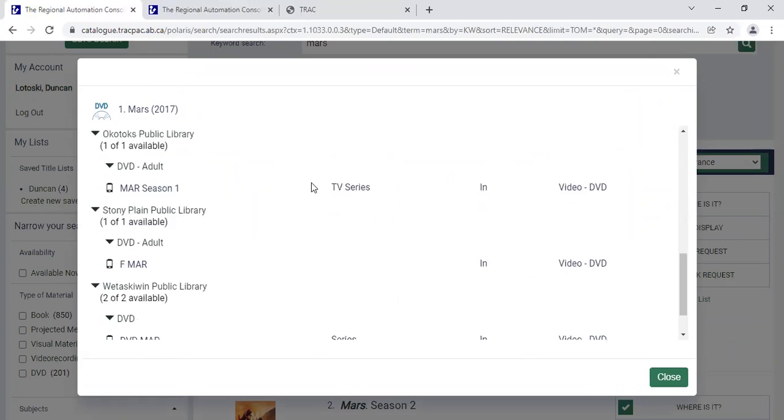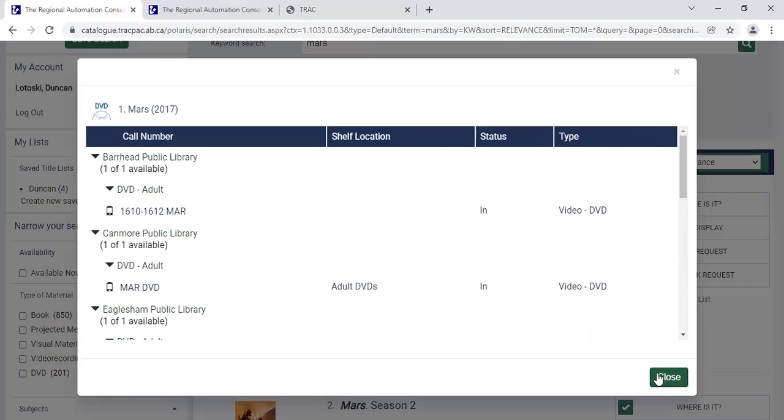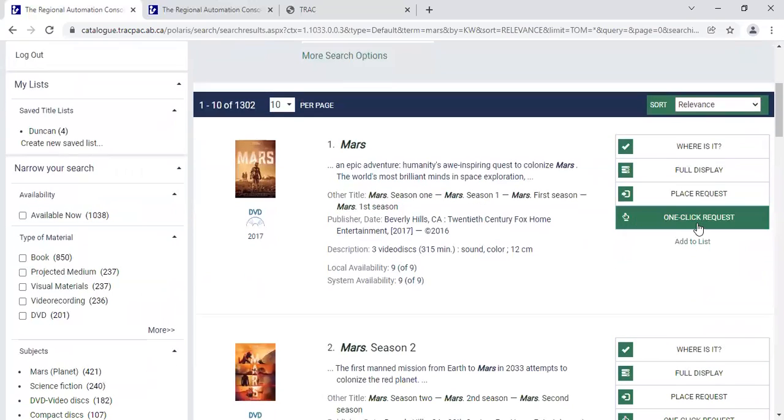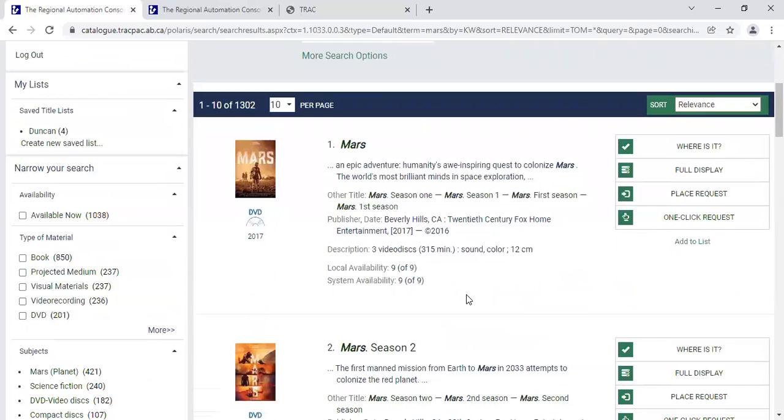So it looks like there are a lot of copies of this particular DVD and they all seem to be in. So perfect. If we wanted it, we could place a request. Now, to place a request, there are two different ways to do that. We can do the one-click request, and clicking this button is going to instantly request the item to the user's preferred pickup location. So remember when we were in my account information and we were debating whether or not to change the pickup location, that is the library that it's going to go to.